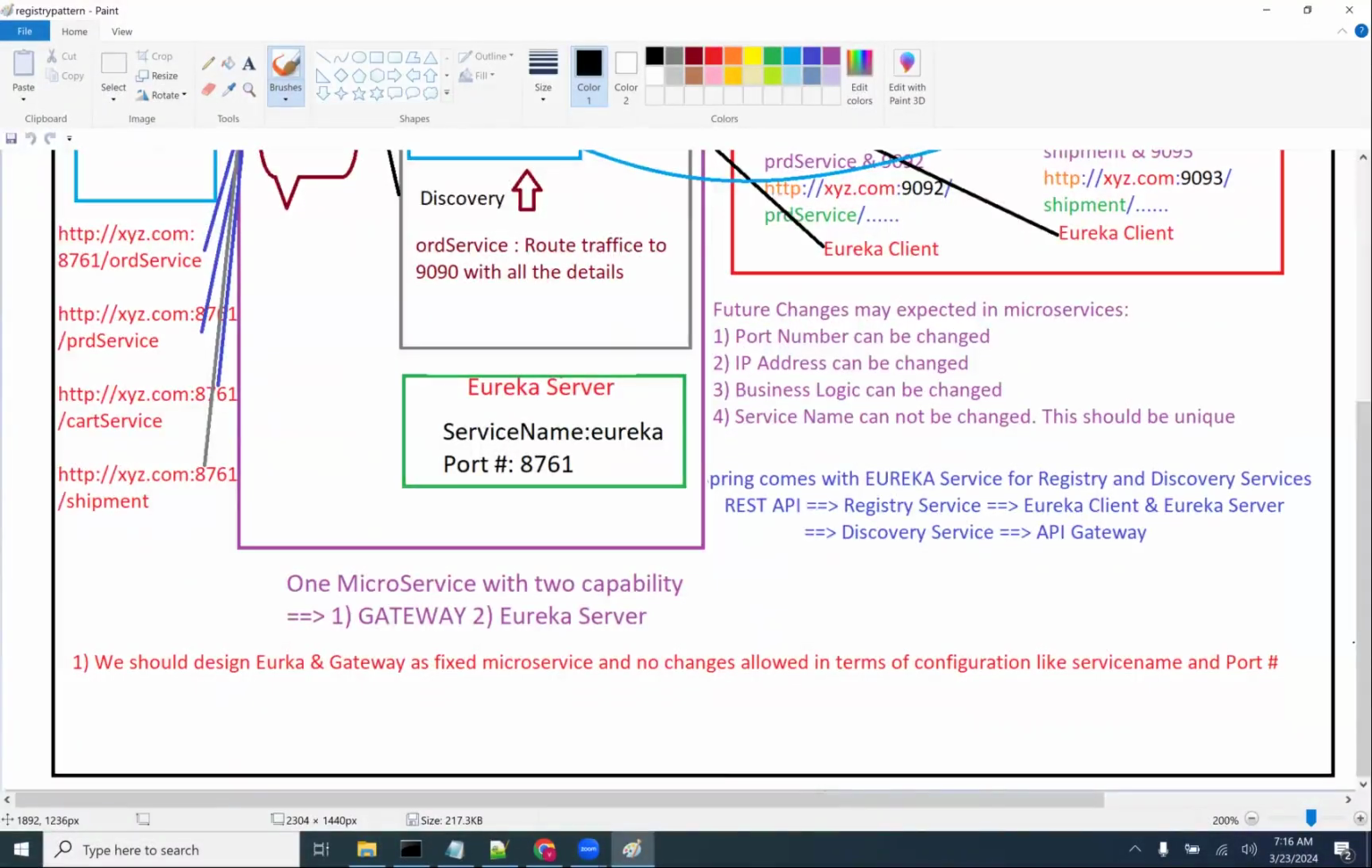But there is a condition here. We should design our Eureka service and gateway service as fixed microservices, guys. In our design, we should think of Eureka as well as gateway as fixed services, and there are no changes allowed in terms of configuration. That is the point here. So far, any questions, guys? As of now, anyone, any questions so far?